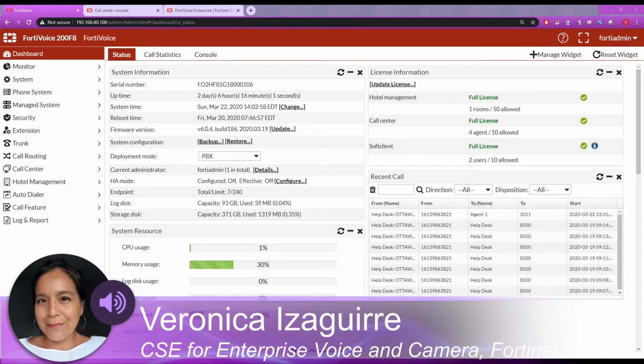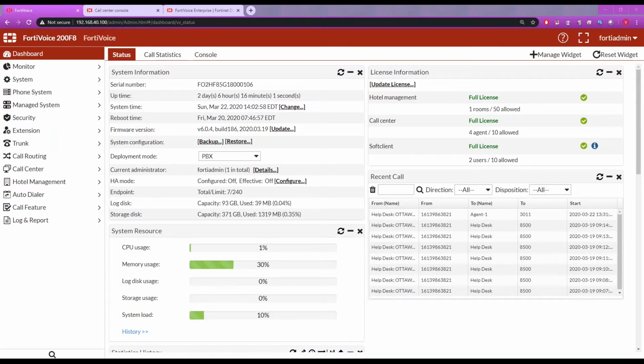Good day. Today we'll be providing a technical overview of our FortiVoice Call Center ACD solution. To start, the Call Center feature is an add-on license to our FortiVoice Business Communication solution.